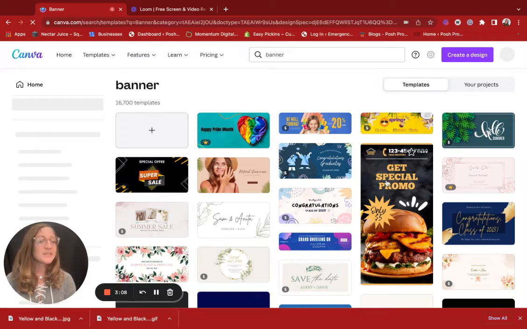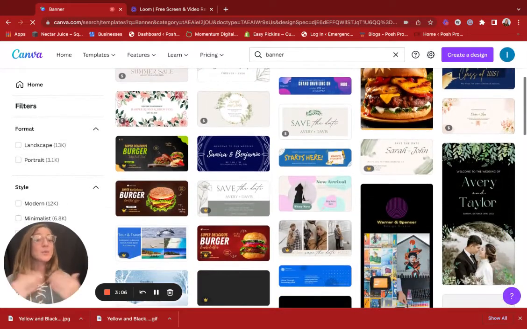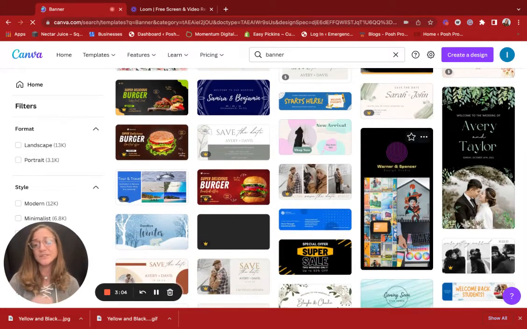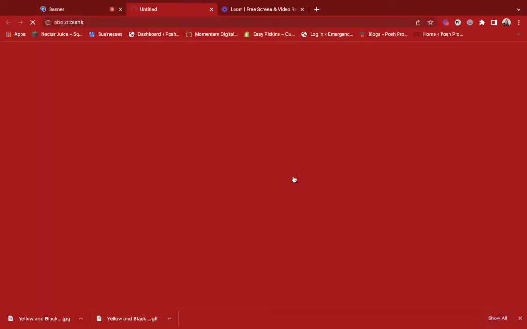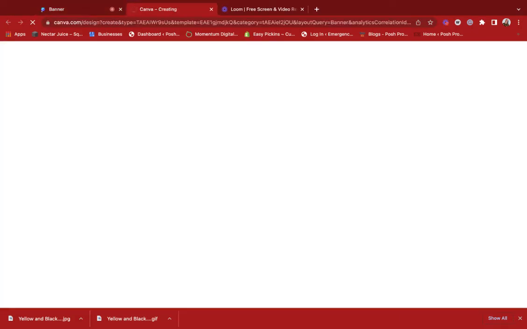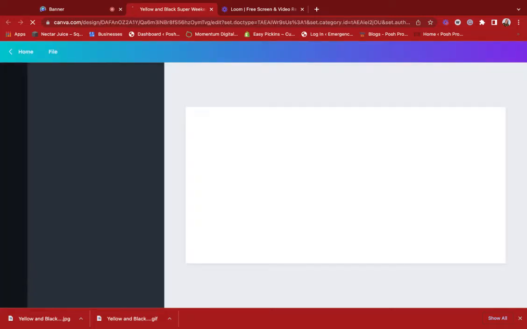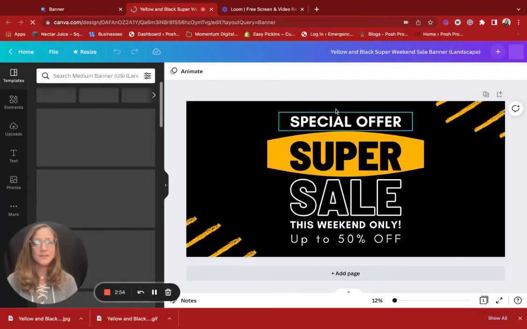Let's say we want to promote a sale. Let's select a template that already has to do with the sale because it will save us time when editing. This looks perfect to me. Let's select that template. Canva is gonna take us to the editing page for that template.